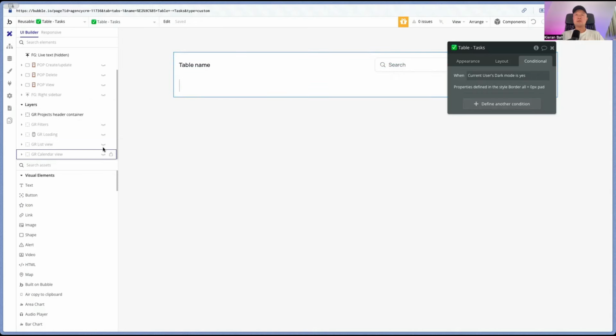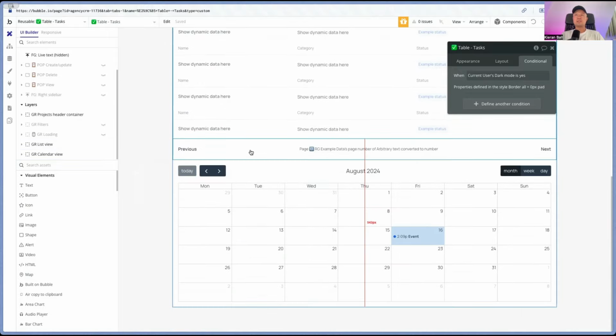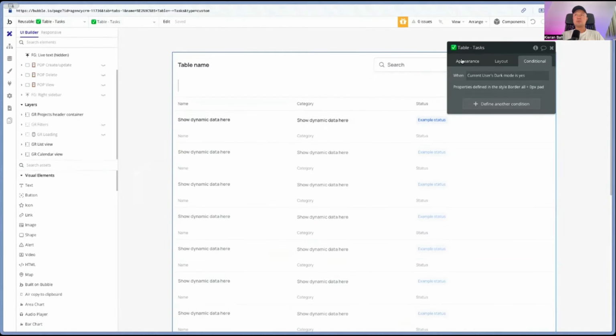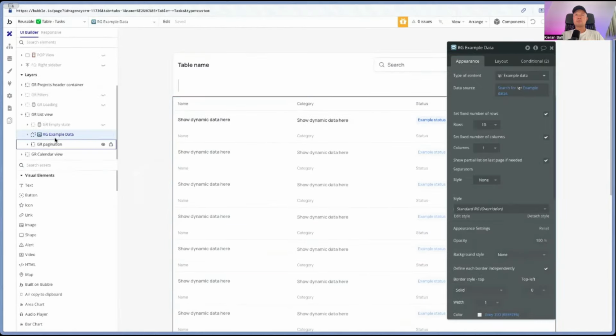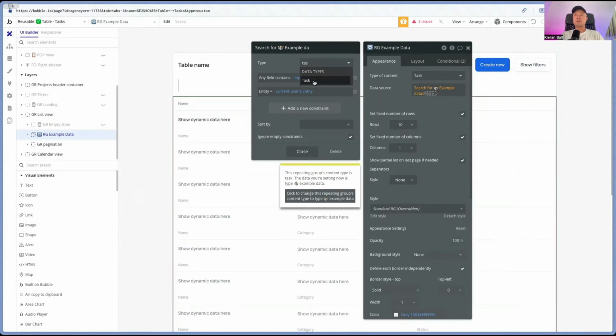So this is going to be almost exactly the same as what we just did, except the only difference here is there is a list view and a calendar view. So we have to do just slightly more work. But the first thing we'll do is we'll update the repeating group as before. So this time it's going to be task, and we're going to search for tasks.